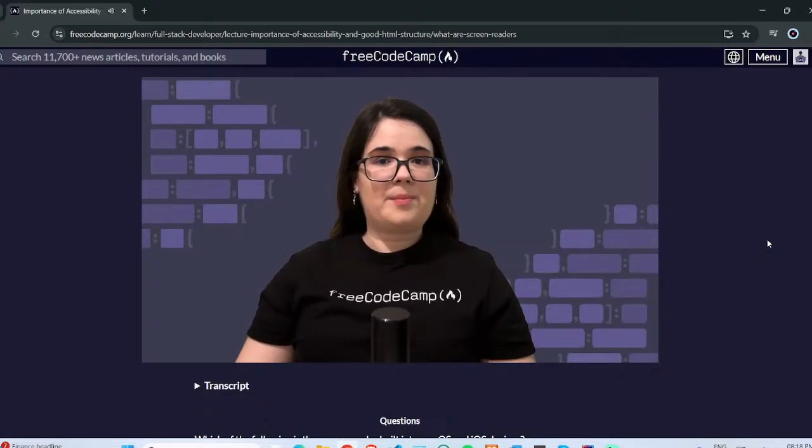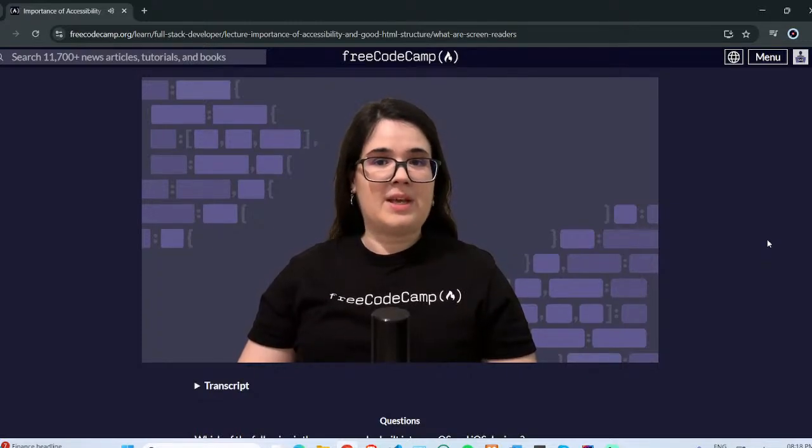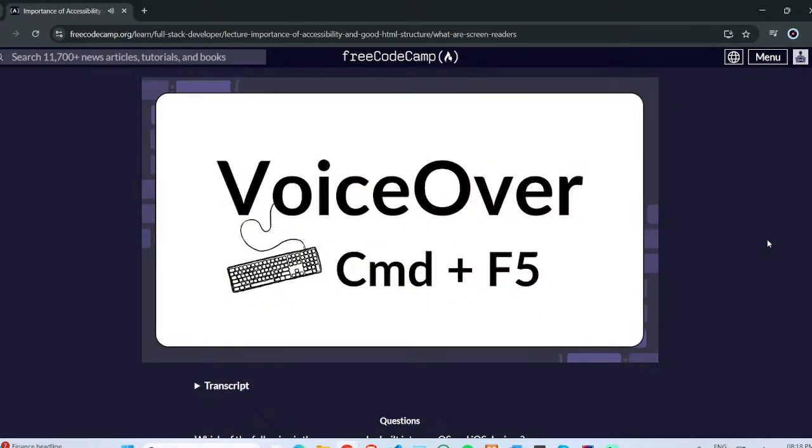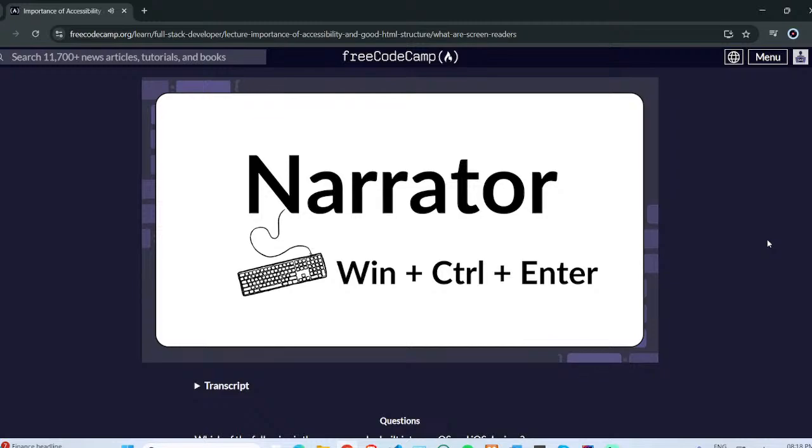All the popular operating systems out there have screen readers built into them. macOS and iOS both have VoiceOver built in. You can turn it on your computer by pressing Command F5. You can access it on iPhones through Settings. Windows computers have Narrator built in. You can turn it on by pressing the Windows key, Control, Enter.